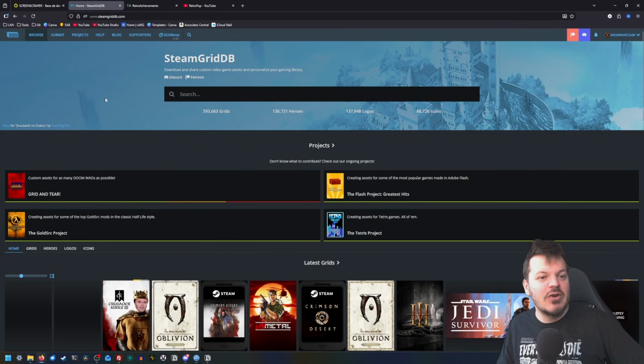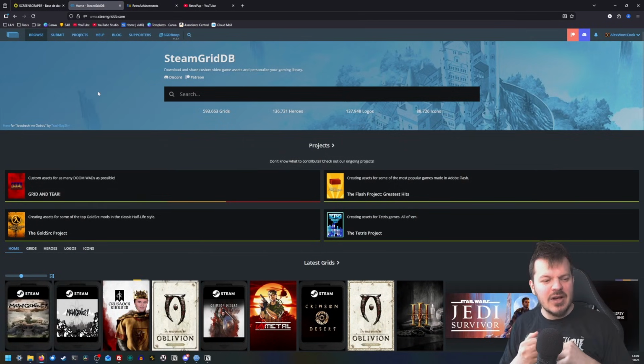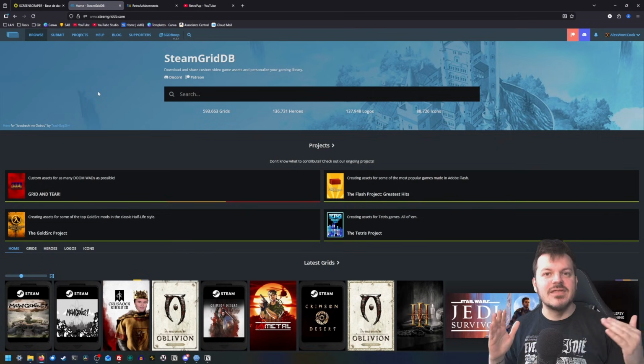Next, we're going to have SteamGridDB. This is kind of similar. However, it can have better quality artworks and things like that. And also a lot of the front ends do tend to use this kind of as the default.